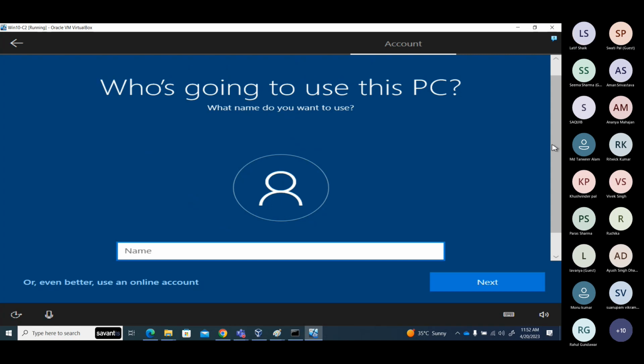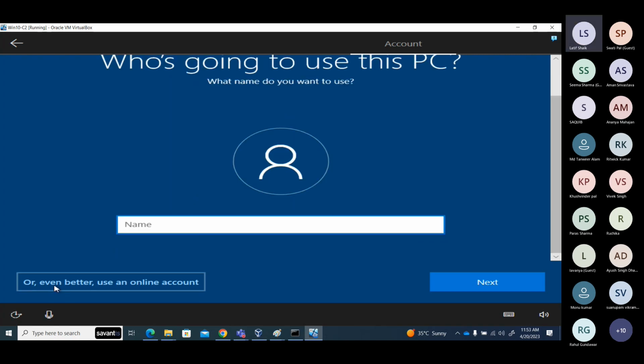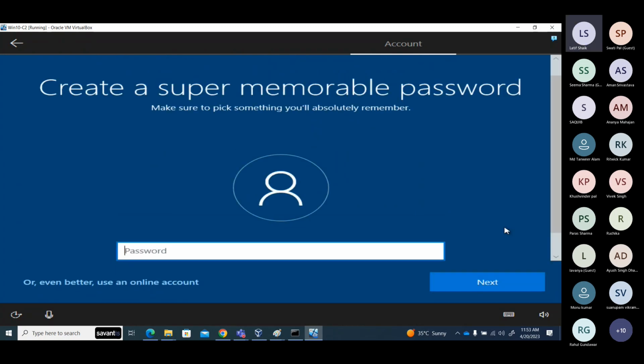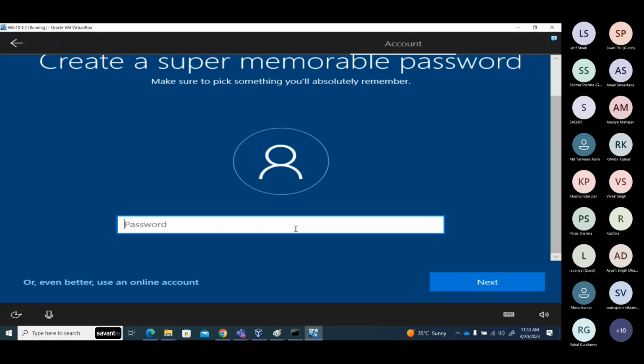Now it is local user account. Or even better, use online account. Don't go for it. Local account. My account name is this C2 machine, C2 student one. Okay. C2 student one. And it is asking password.